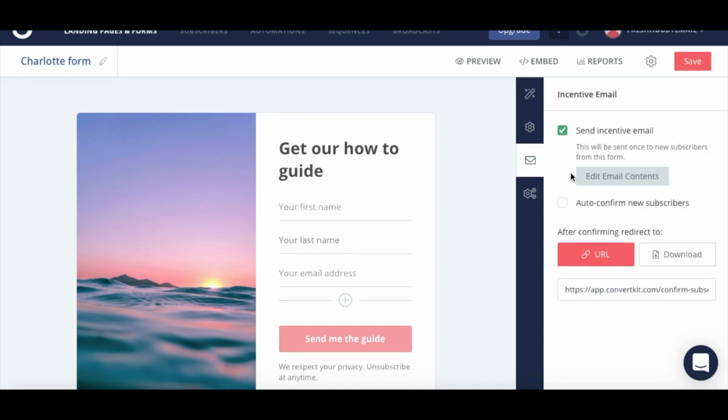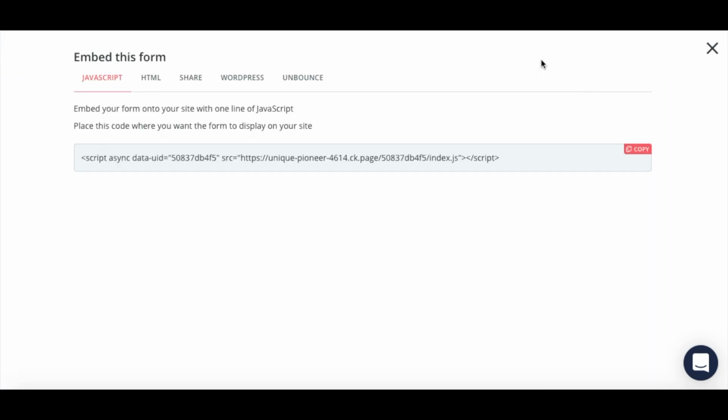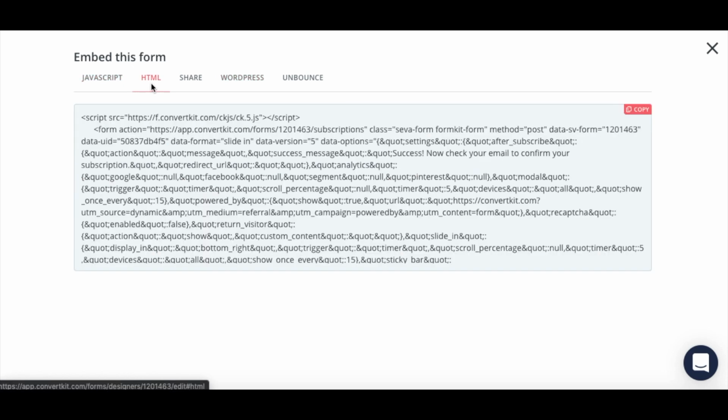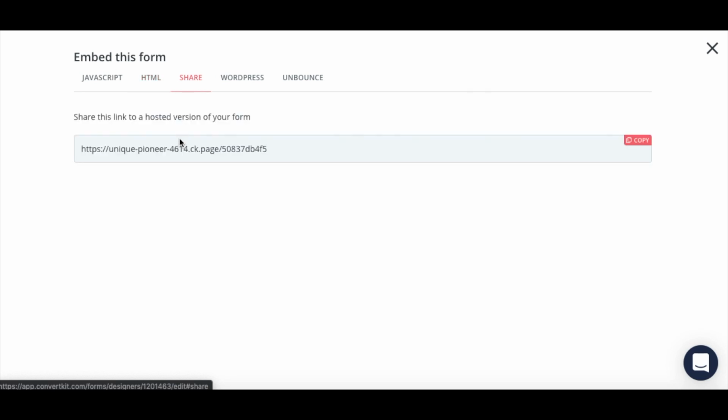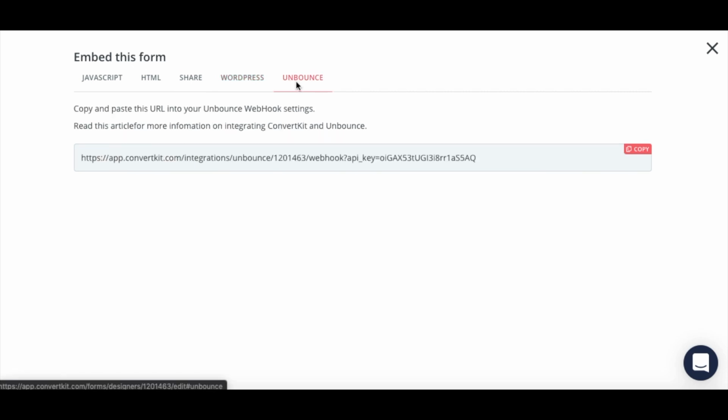So this is a URL that it would lead to. And then this over here is the embedding option. You can do a pretty standard JavaScript if you want to just plug that into your website. HTML, there's just a simple sharing URL. And then there is a ConvertKit WordPress plugin, which I'll do a tutorial on in a little bit, because I do use WordPress. So I think I'll end up using this form and then Unbounce. So lots of options with that.